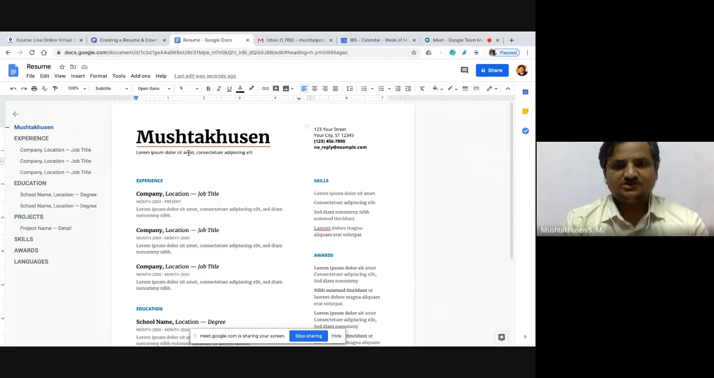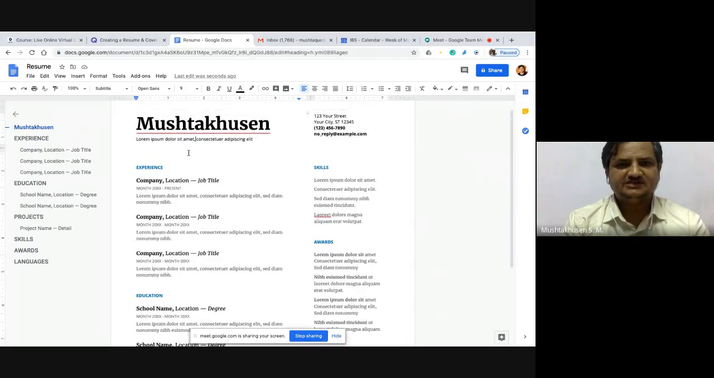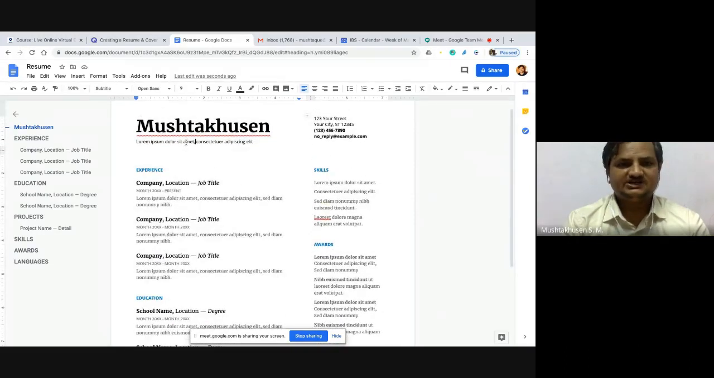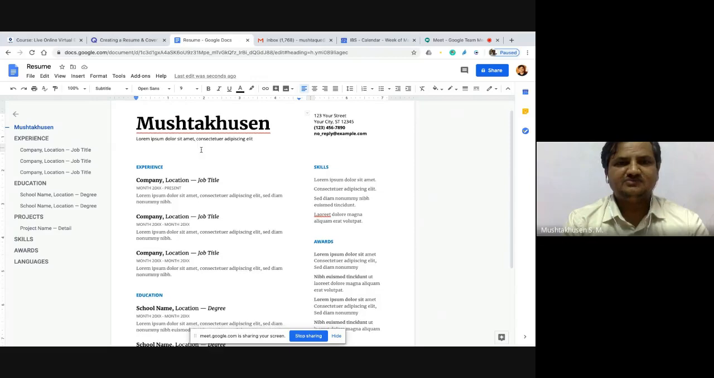Those who have some experience, 4 to 5 years of experience, can write summary statement. Those who are completely freshers can write objective statement. Objective statement is for the candidates who are completely fresh and wish to enter into job market. So for them, objective statement. Here, we can simply select it and write our objective statement or summary statement.